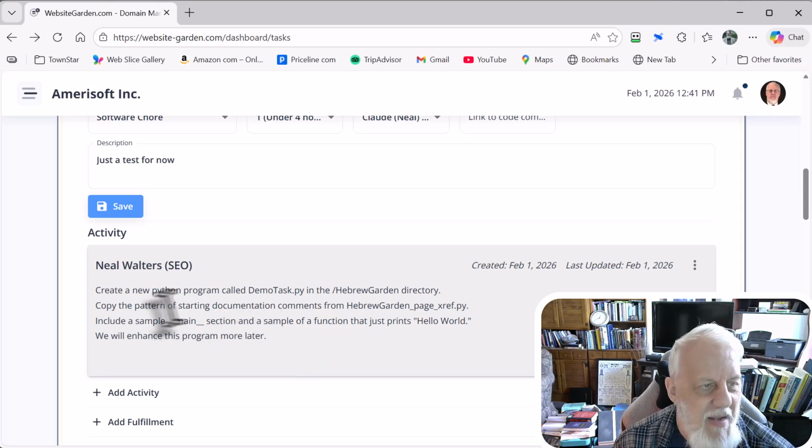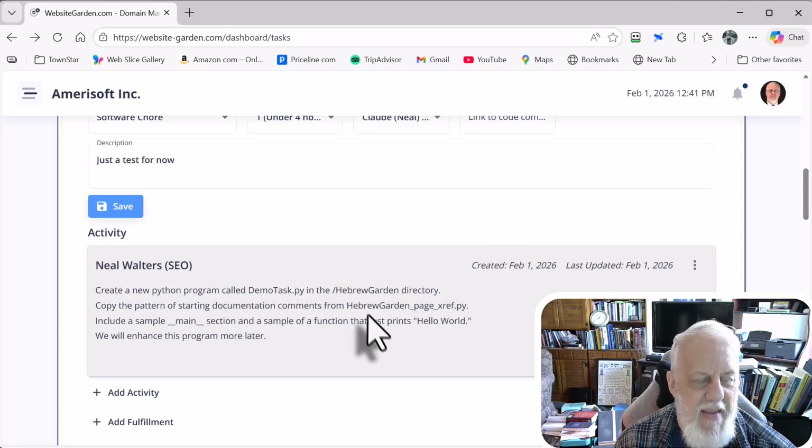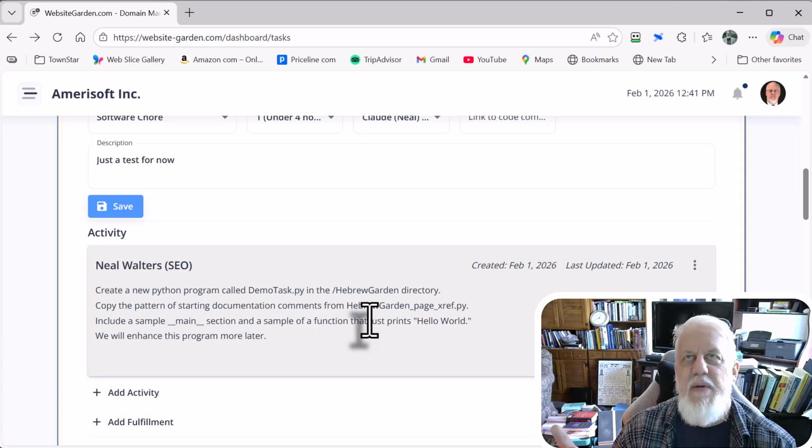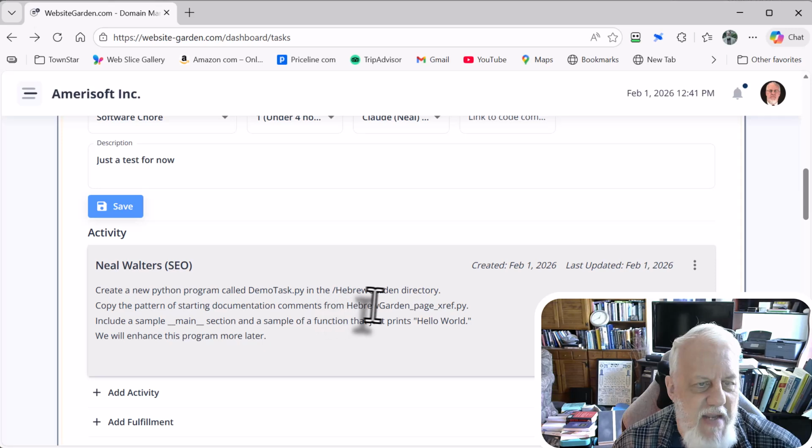So I just did something simple here: create a new Python program called demotask.py, and I gave it the name of the directory. And this is assuming, though, that it's going to be running, well, you'll see in a minute. I'm running Claude Code on my machine. I told it to do this, and so it already had the context of where my code was on my current machine. So that's how it knows where to find this program.